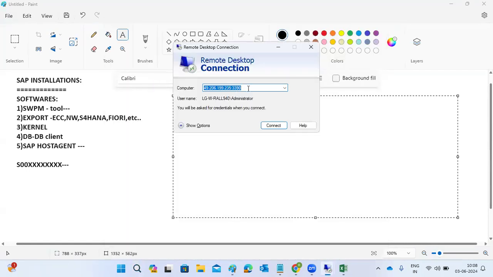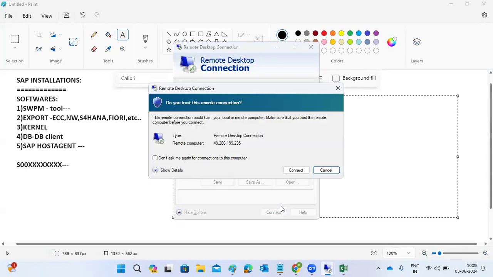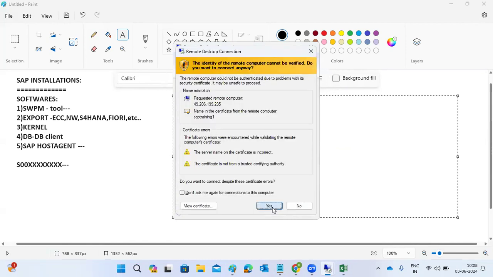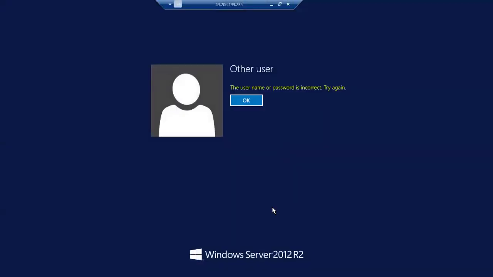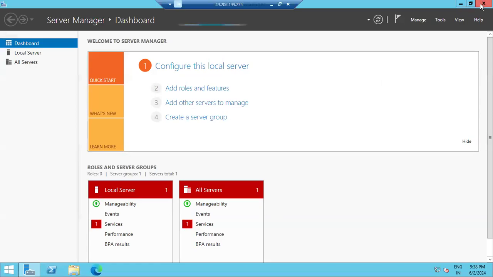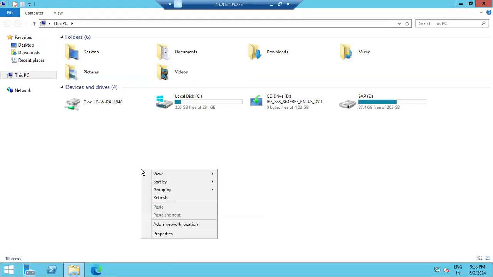Here you can type the IP, whatever IP you have, then provide the username and press enter. It will ask for the password, then provide the password which you received. Click on the password button. Here you will be able to log into our training server, our practice server. This is our practice server here, and here we need to do the SAP installations.